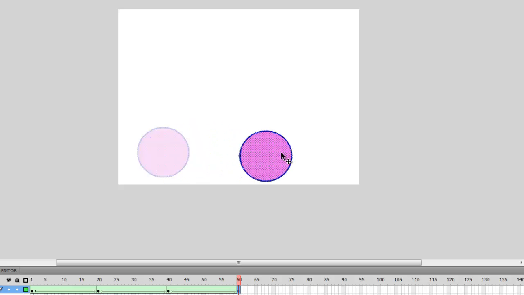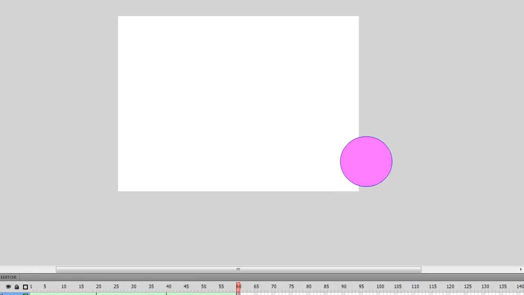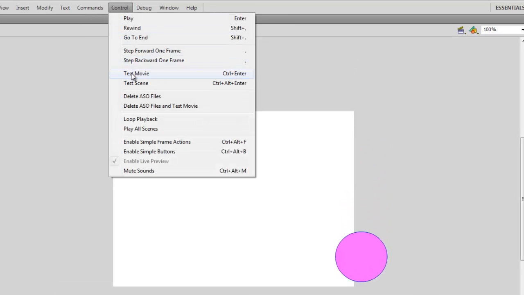So I'm going to move it over to the far side over here. There we go, half on, half off the stage. Remember, that area is called the stage. Click outside to finish that function and go Control, Test Movie.